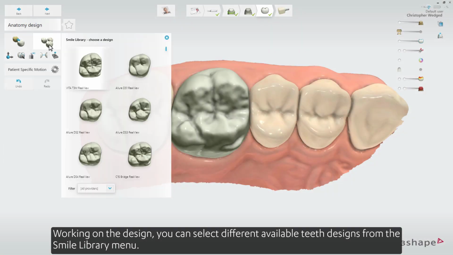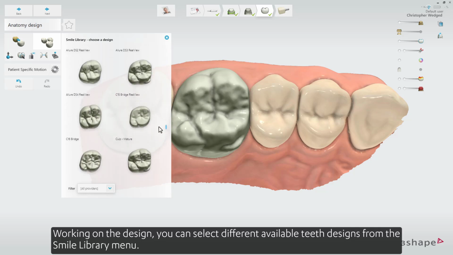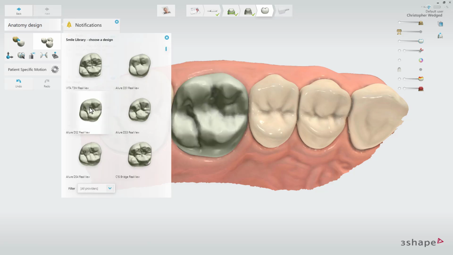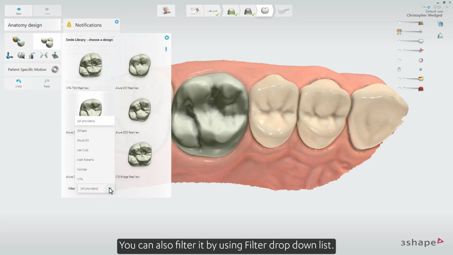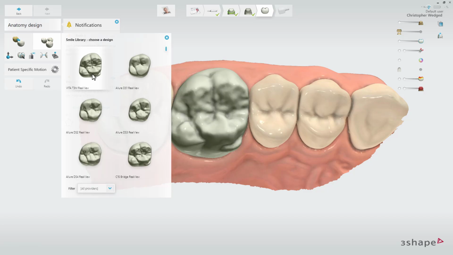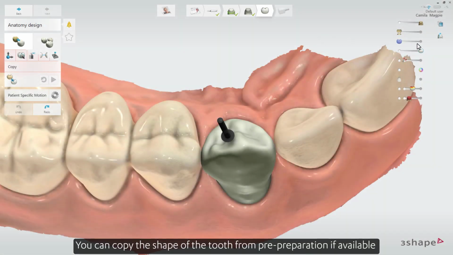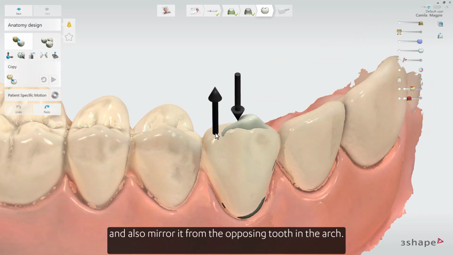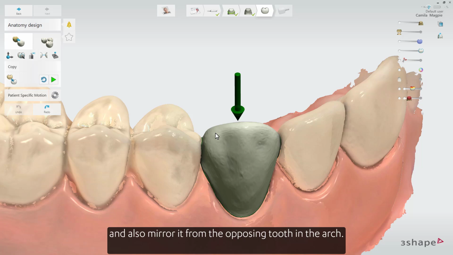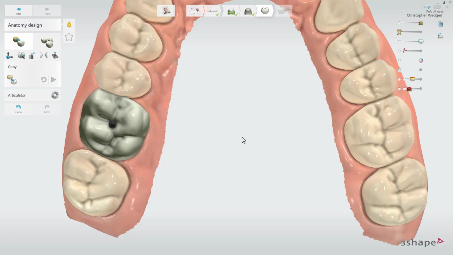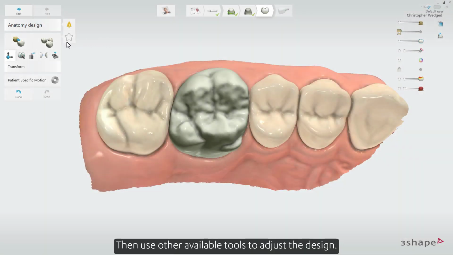Working on the design, you can select different available teeth designs from the Smile Library menu. Simply click on the one you prefer. You can also filter it by using the Filtered drop-down list. You can copy the shape of the tooth from a pre-preparation scan if available, or any other tooth, and also mirror it from the opposing tooth in the arch. Just point at the tooth that you would like to copy from. Then use the other available tools to adjust the design.